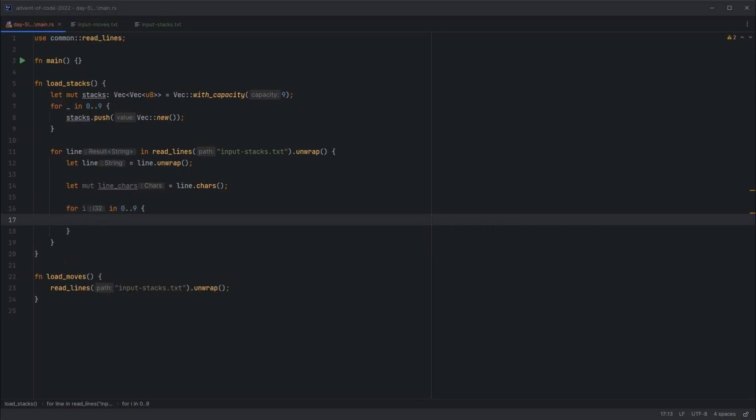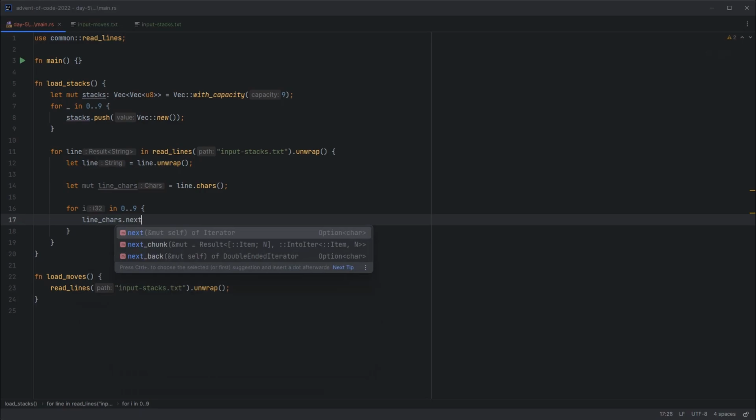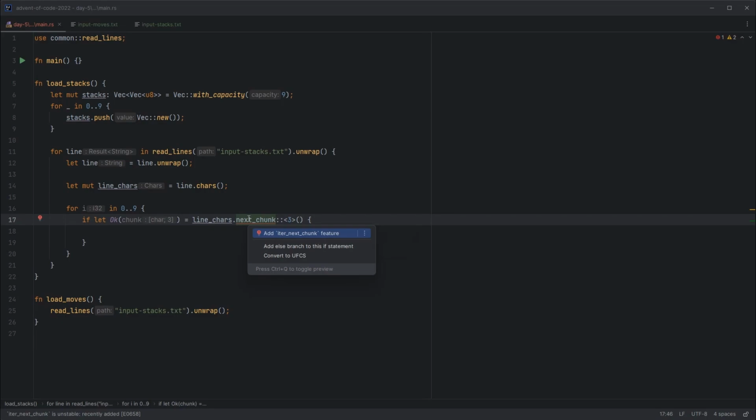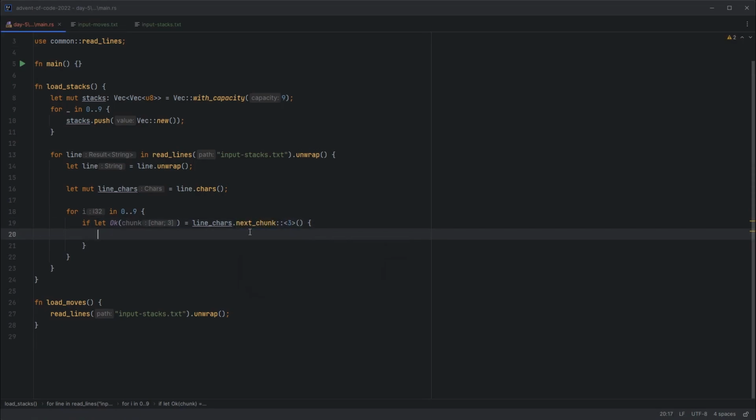And then we can grab chunk by chunk out of the input line. So we'll do line chars dot next chunk. And we want 3 at a time. And this is an unstable feature, but that's okay. If let OK chunk equals that. I'm missing some syntax. There we go. Cool. And then IntelliJ will sort this out for us. That's an unstable feature. We want to import it because it's useful to us.